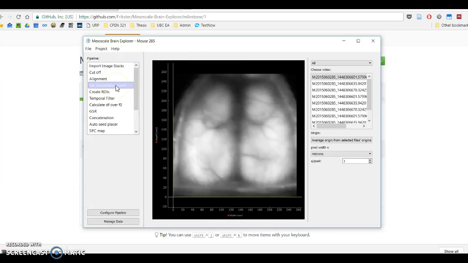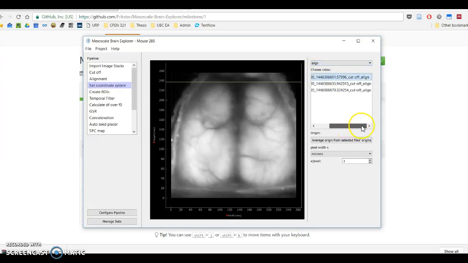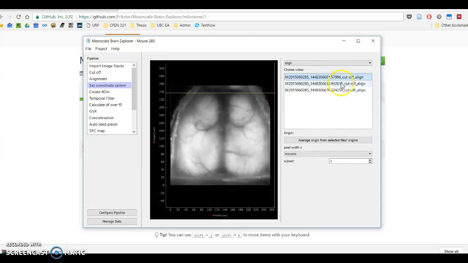So next we go to the set coordinate system plugin. This is a very important plugin that you'll always want to go through for any project that you undertake. What we do here is filter this so that we're only looking at the files that have undergone alignment. As you can see over here, every single processing step that a particular file goes through is concatenated onto the file name.